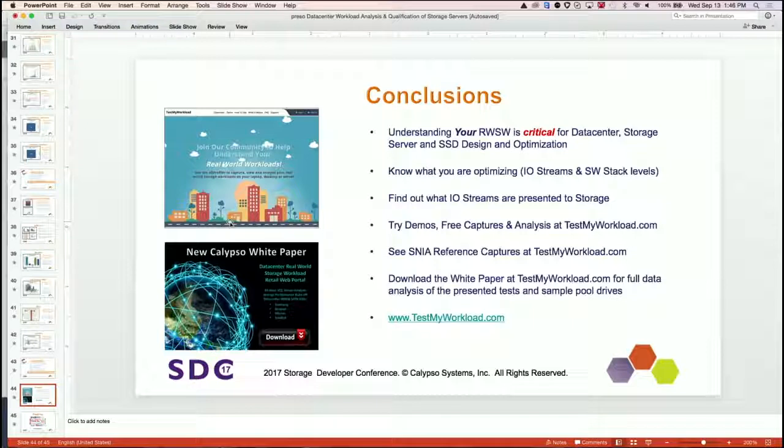So next time you meet your guru in your company, like a smart guy with storage, just ask him, hey, when we're at peak traffic, how many IOs are going to storage? And then when he kicks you out of the office, email him a link to testmyworkload.com.